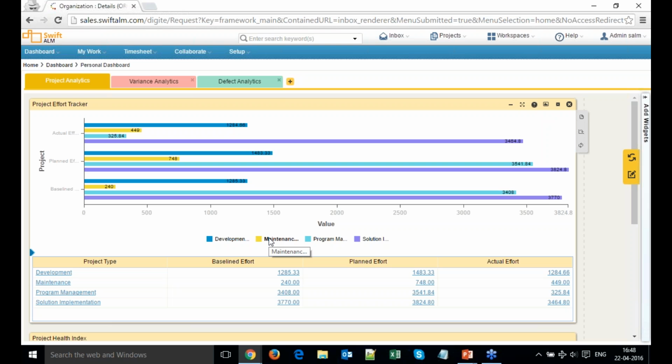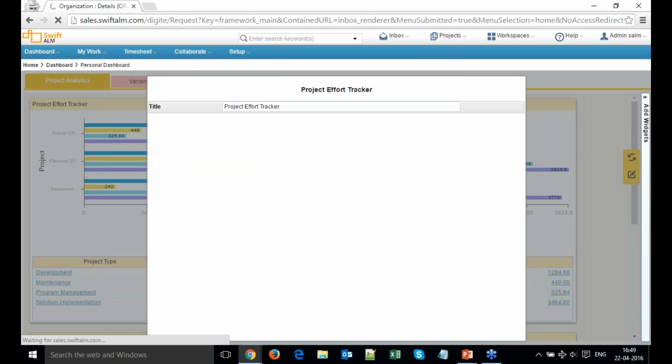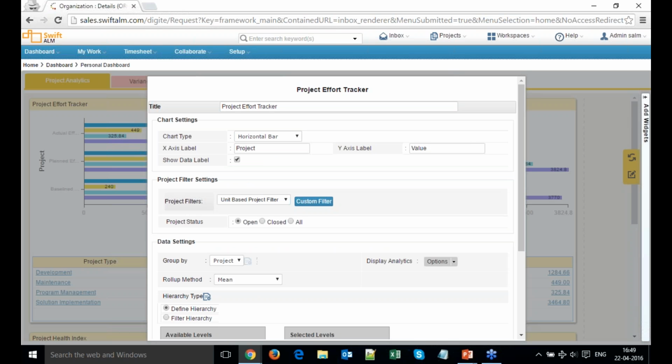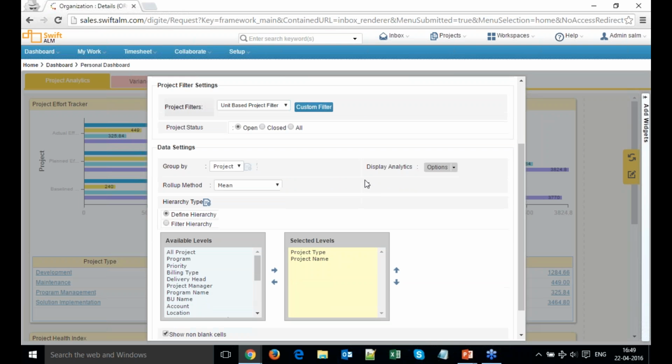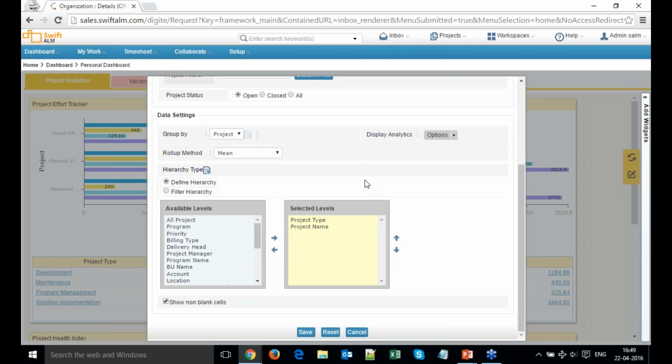Instead of going to the organization dashboard, he can just come to his personal workspace and drag and drop those widgets on his pages, and the rest of the things are similar to what you saw in the organizational level dashboard. So he will get the option of selecting the project filters. He will get the option of selecting the roll-up method and defining the hierarchies. So the difference between the personal and the org level dashboard is that for the personal level dashboard, you have to manually go ahead and add the widgets on your own.